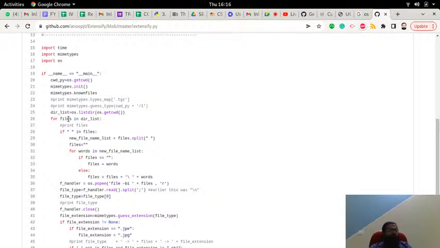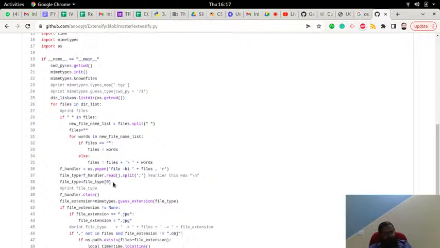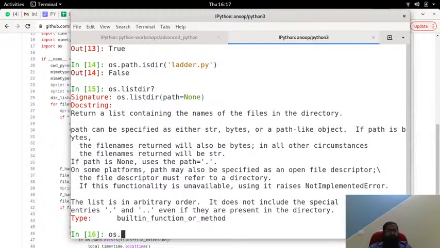So it should be for file in directory list. Okay, and if the file name contains a space, then I am going to rename the file with something else. Okay, so you can see that essentially I have used the OS thing, and I have also used os.popen. Let's see what is os.popen.